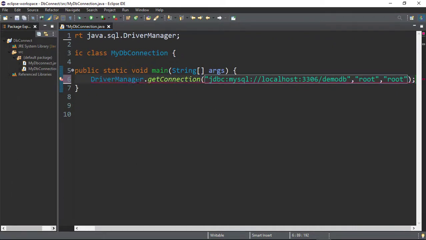Okay, so this is the path of our database where JDBC is the API, MySQL is the name of the database. Localhost is the server in which the MySQL database is running. 3306 is the port number. DemoDB is the name of our database. The first root is the username of the MySQL database, and the second root is the password which we have provided while installing the database.